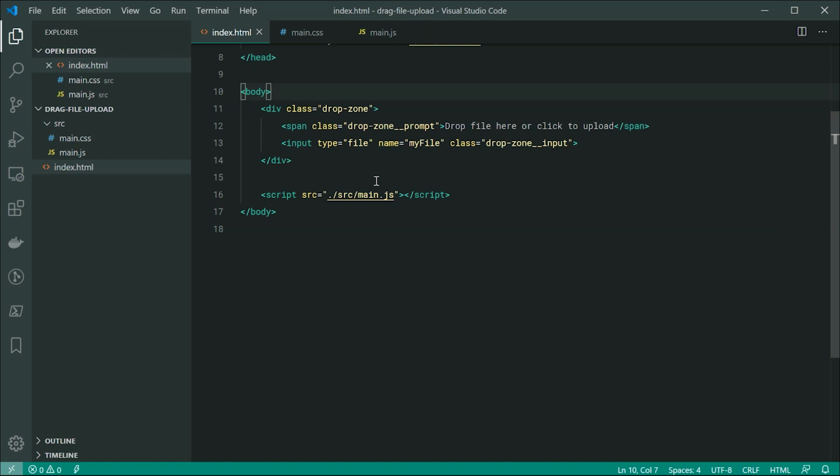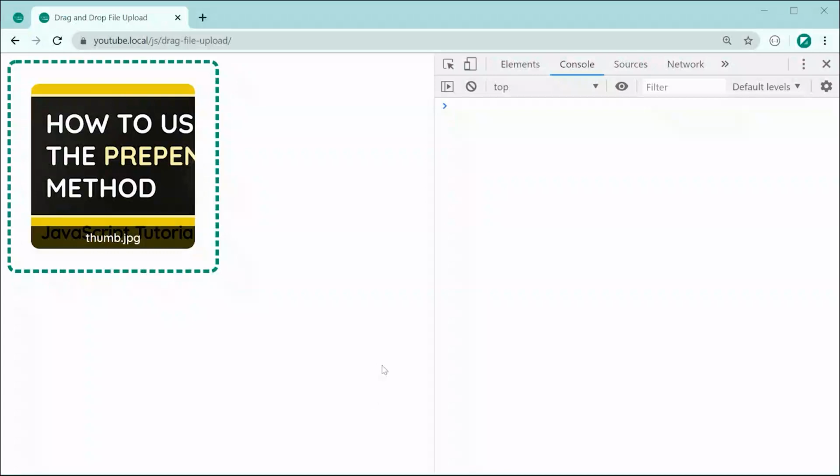And that is how to create a file upload field with our drag and drop capabilities.